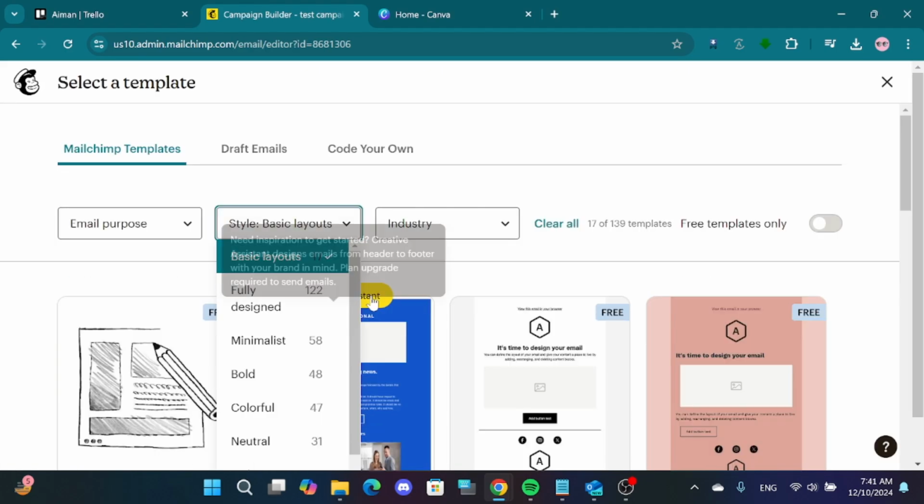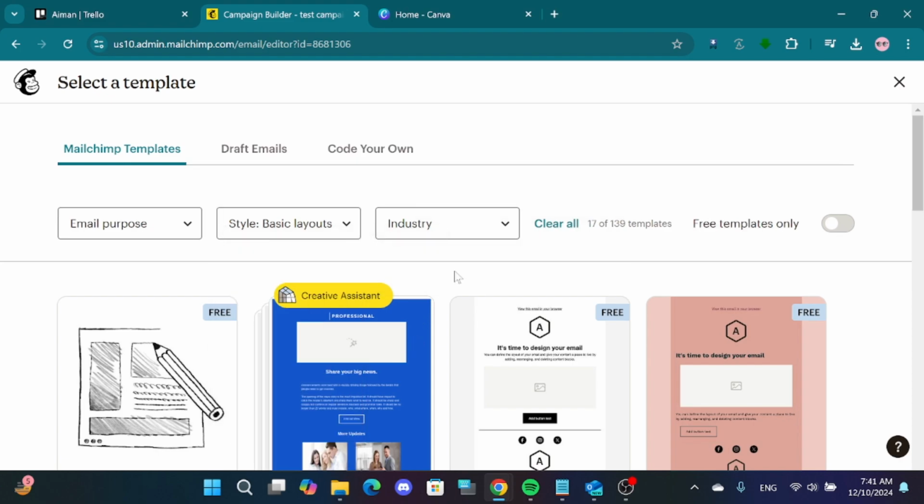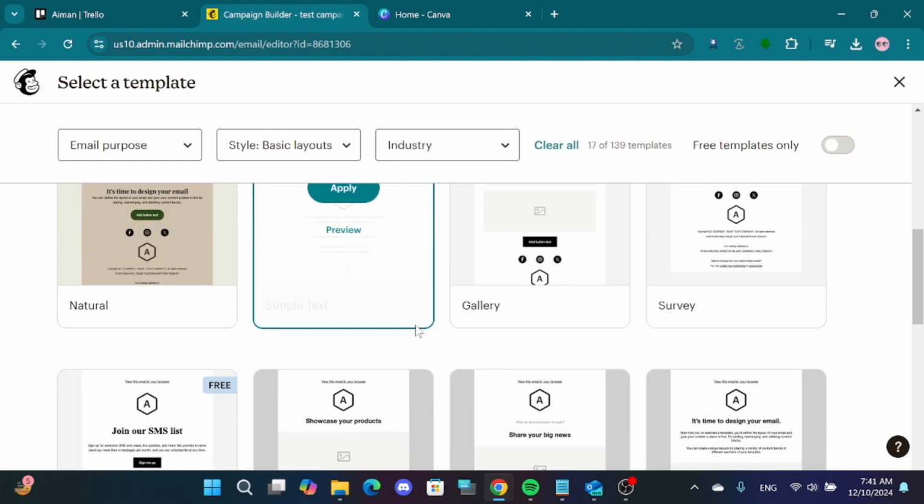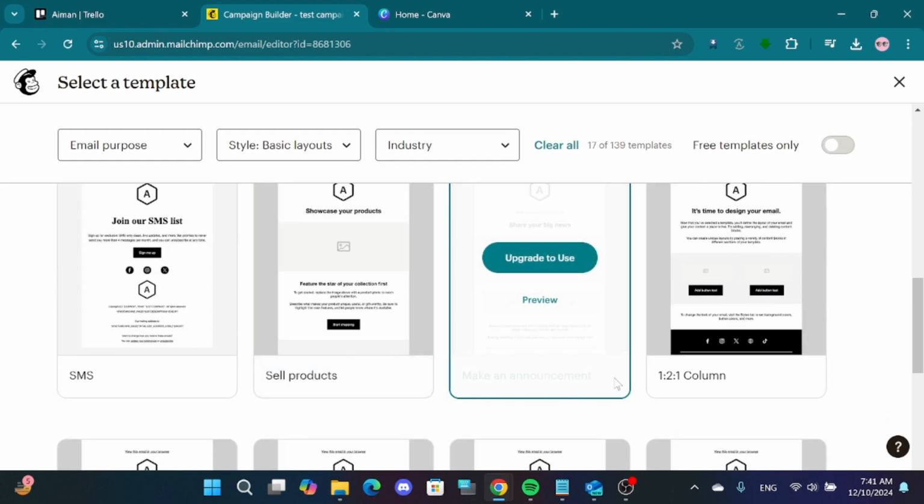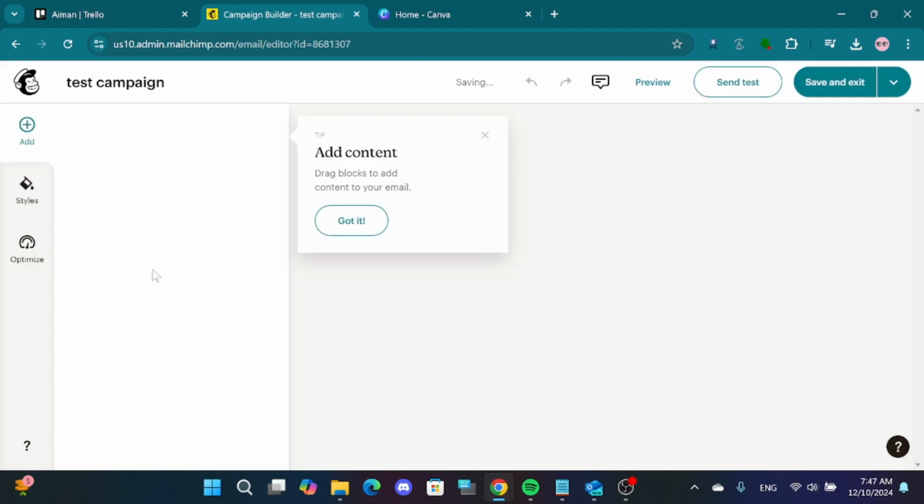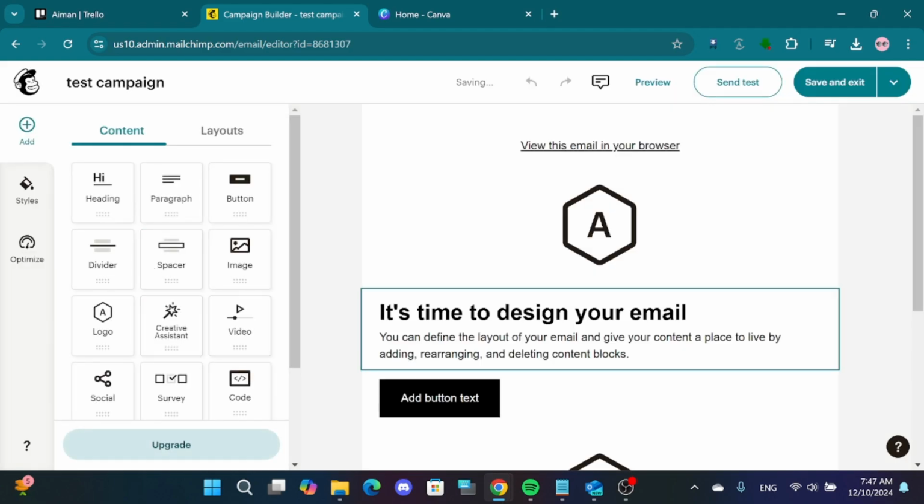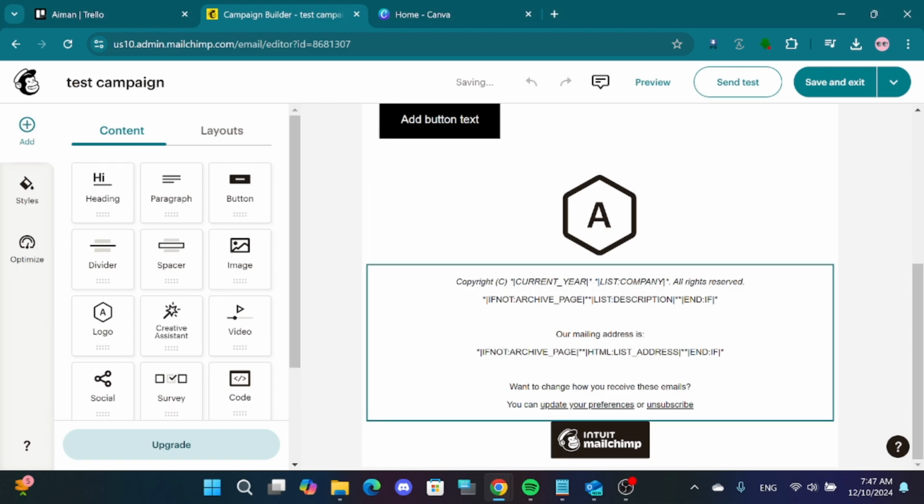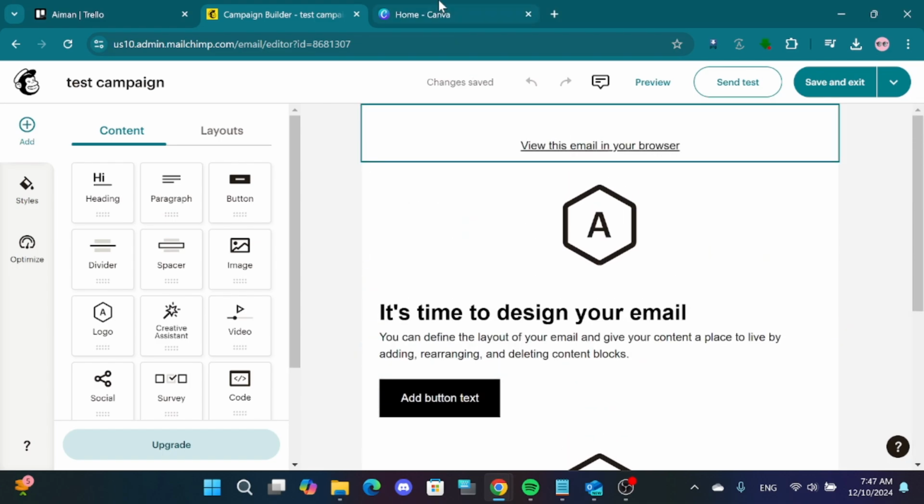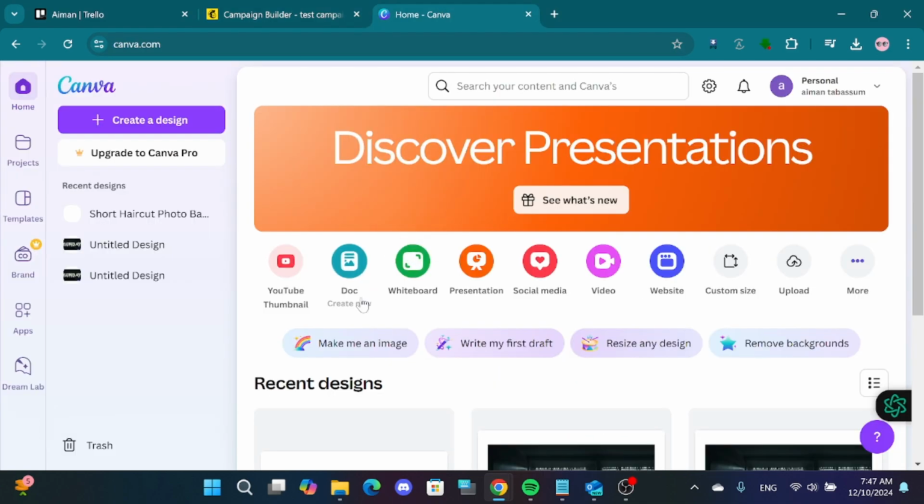Choose a basic template. For example, if you're sending an email for a YouTube video, you might select the Big News layout. Once you select it, the builder will load your layout. At this point, we need to customize the design. Let's switch over to Canva to create a custom banner and other visual elements for our email.